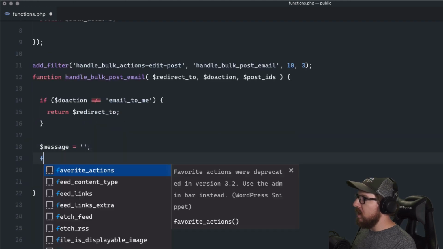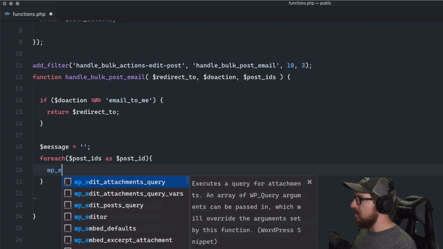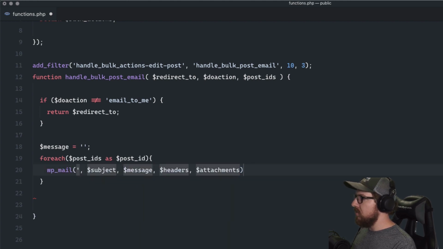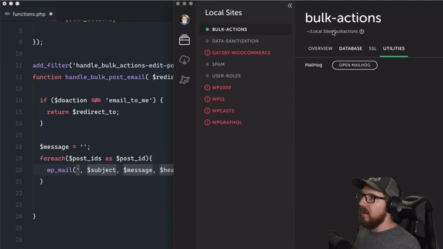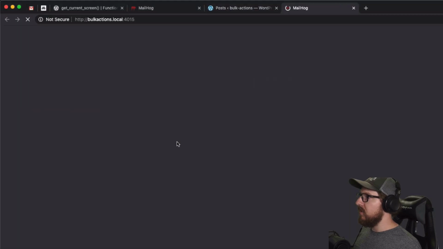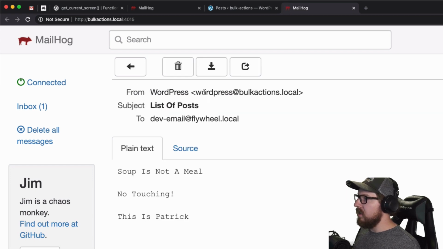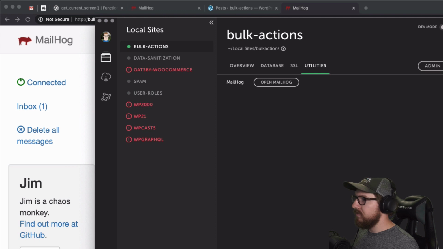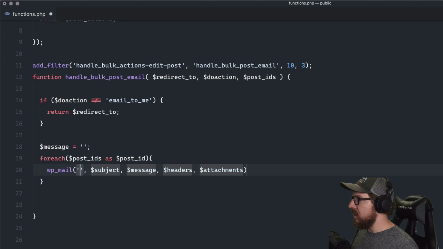And then for each of the post IDs as post ID, we can WP mail, not email, WP mail to, and let's get the MailHog. This is really nice about Local by Flywheel, by the way, is that the email client that they just kind of give you right here. So you can just copy that email, dev-email@flywheel.local. And we can go back and put that in. So the to address is going to be that.